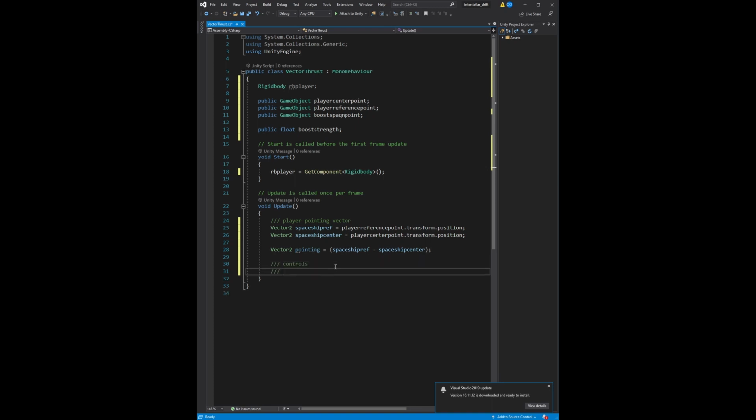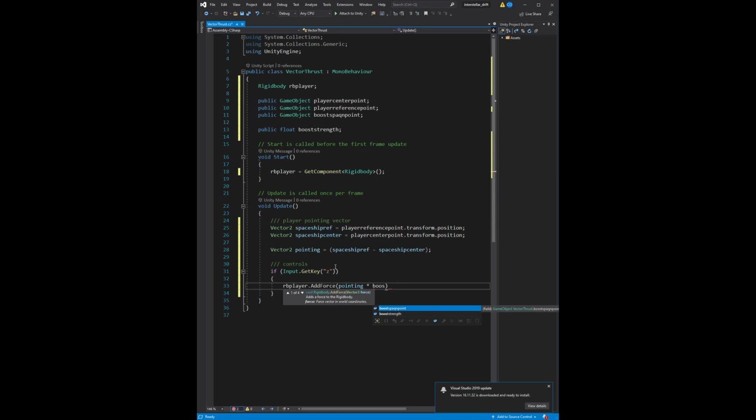We will add some player controls here, the first being the boost activation, and we do this using the input.GetKey. The if statement here is essentially to capture when the button is pressed, do something. And in order to achieve the kind of thrust physics, we will use the Unity out of the box AddForce, and we will apply it along the pointing direction of the spaceship times the boost strength that we defined earlier.